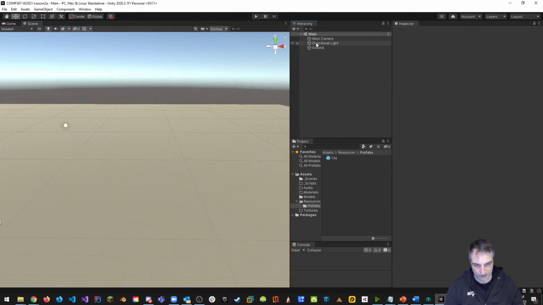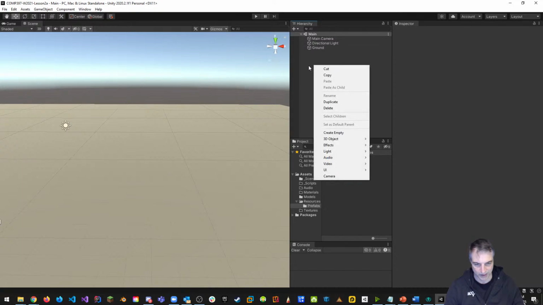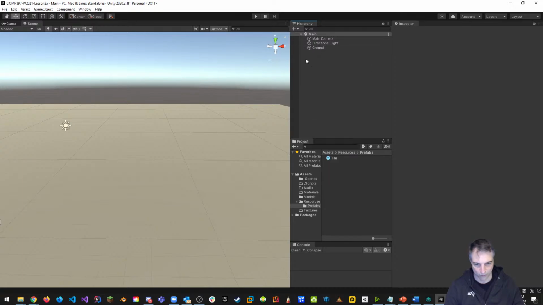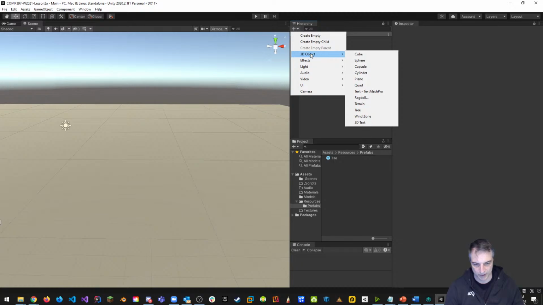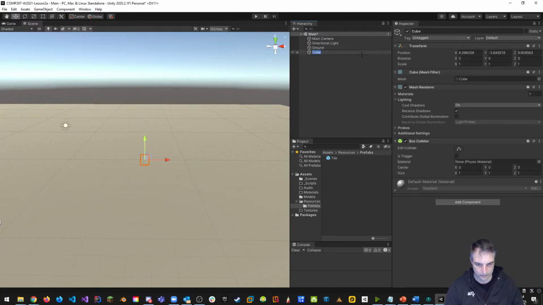So again, inside my hierarchy, I'm going to add another object. I'm going to right click, or you can go to this plus, and I can add an empty or a 3D object. Let me add a 3D object called a cube. There it is. And if you can't see it, it's because it's below the ground plane. Look at the position, the default that it put it in. 6.3 minus, and then something else, right?